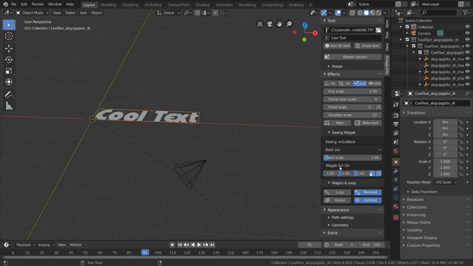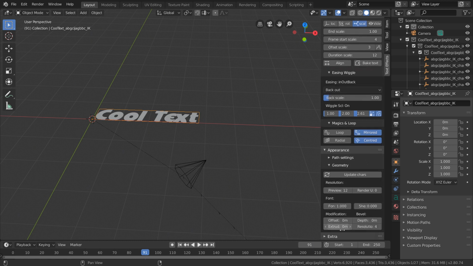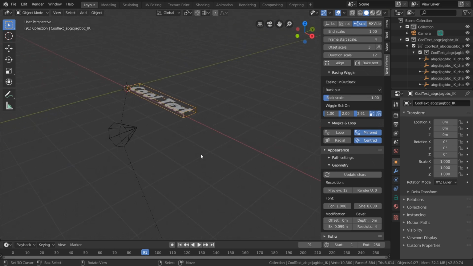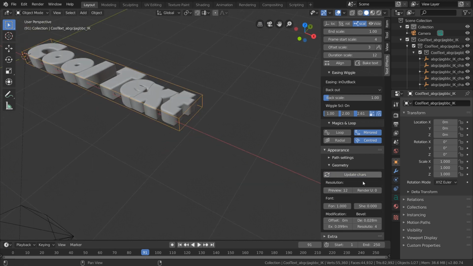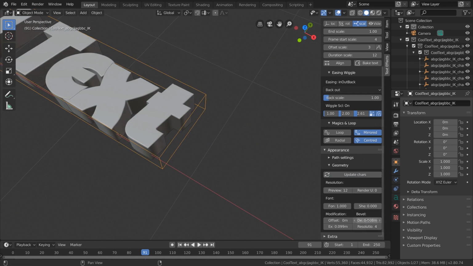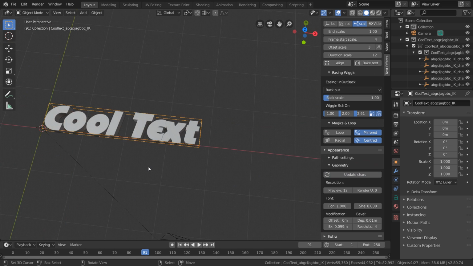And now I can improve the character's look by giving them some depth and bevel from the appearance geometry. Let it extrude a little bit and update to see the change, and some bevel. Let's decrease it a bit. Let it be 0.01. Yeah, much better now.